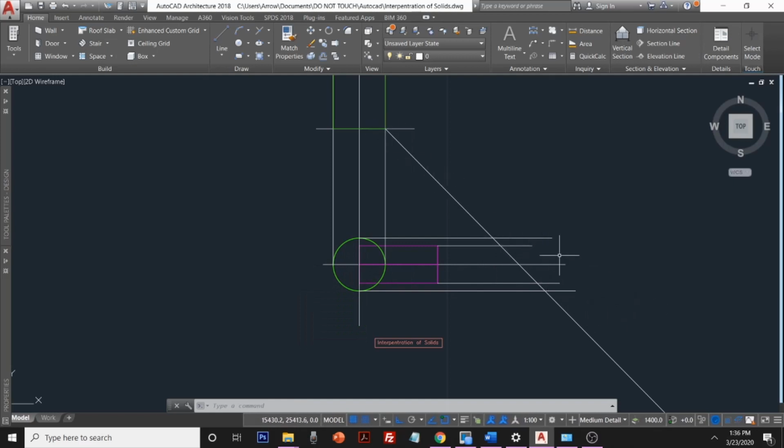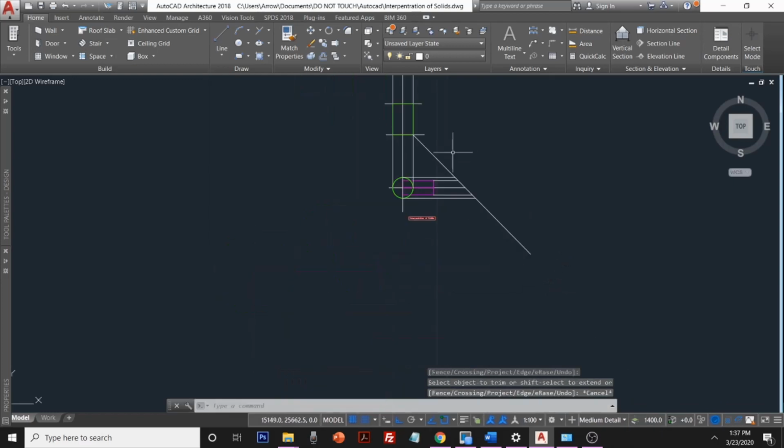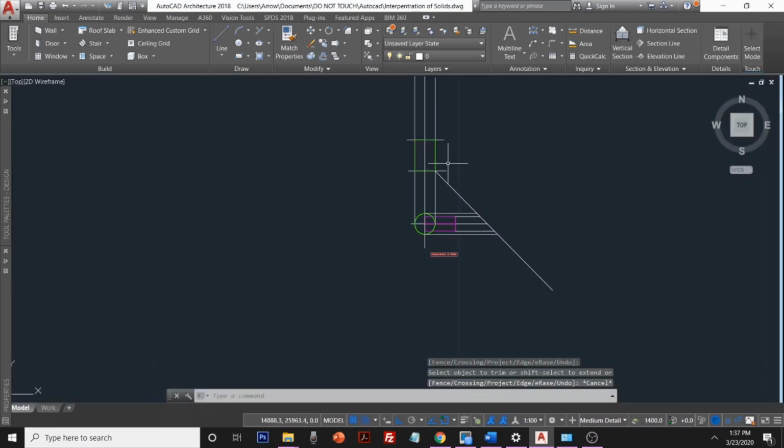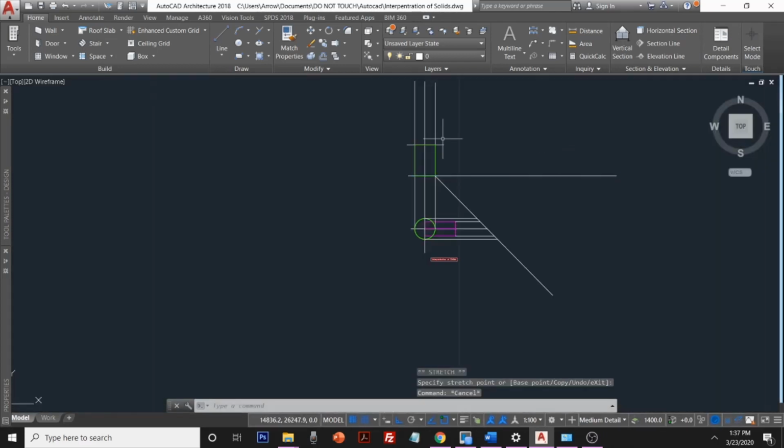So I have all these 5 lines that are intersecting with my projection line. So what I'll do is trim and enter once more to get rid of these. Also, I might need to extend some lines. Extend that one out, extend that one out, and let's continue now projecting.